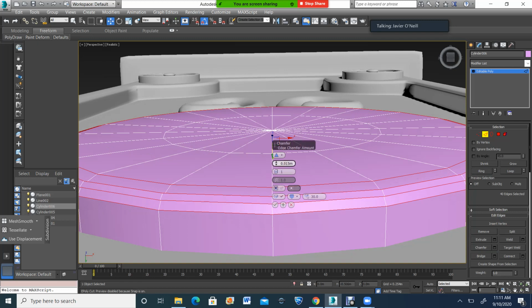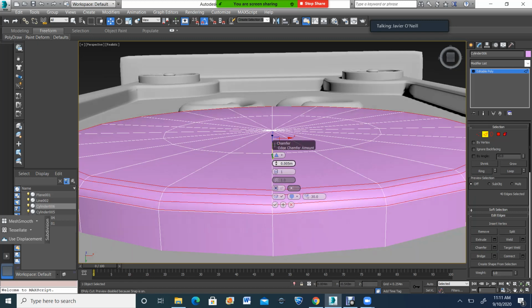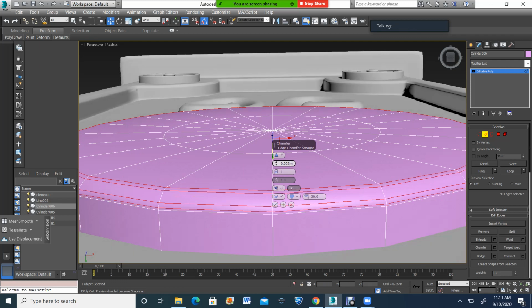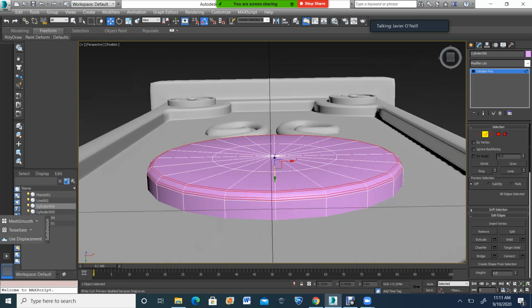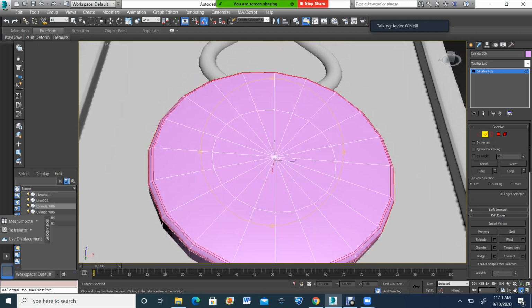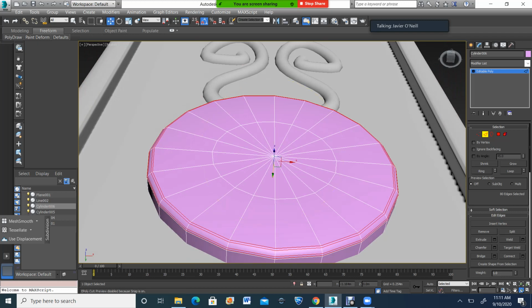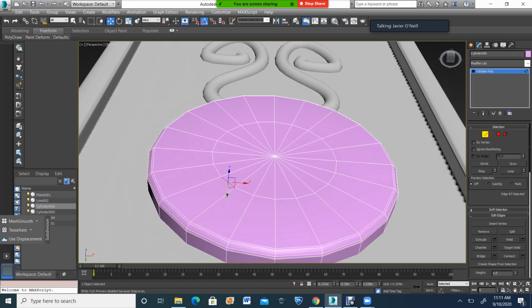As you can see, it's much too much. So let's try 0.005. 0.003 maybe. Cool, like that. So now that I have that nice shape cut into it that I want for a shield, I'm going to use these right here to make an extrusion. So I'm going to go loop, lock my selection by pressing spacebar, scale it outwards.